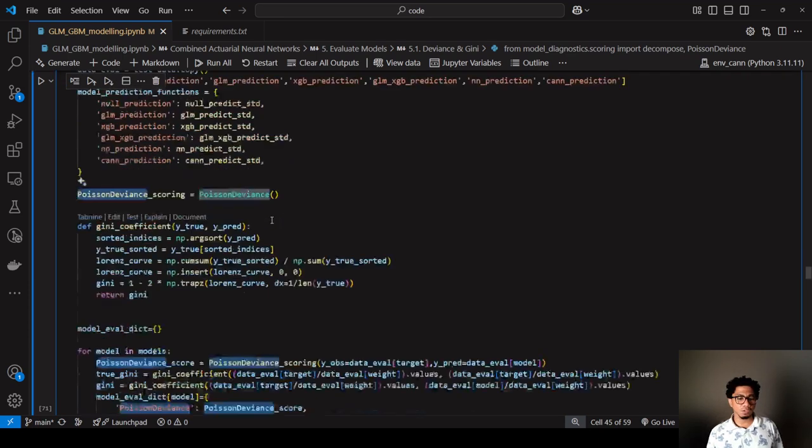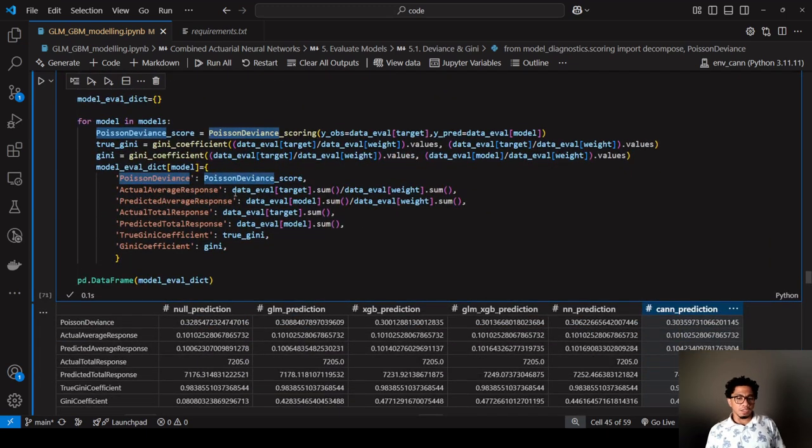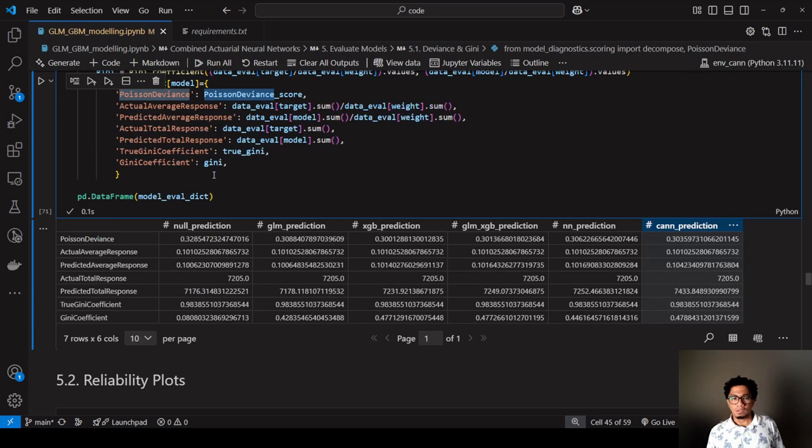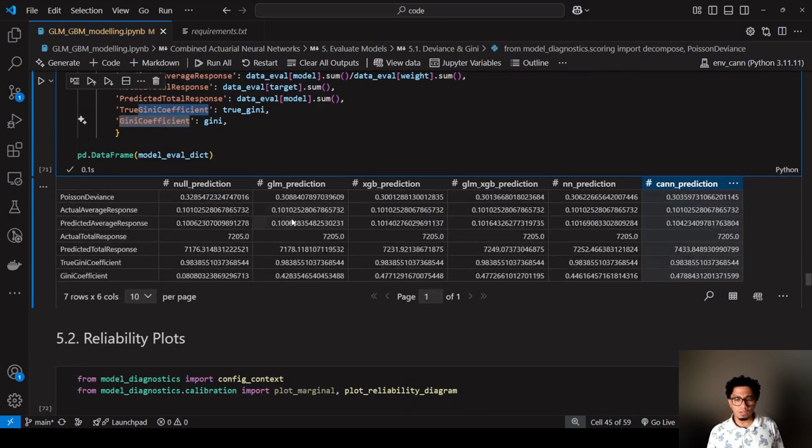It's a very good package. And yeah, so I just iterate over every model and basically calculate the Poisson deviance, the average response, and then the predicted. So it's good to compare the two to see if there's any bias. Likewise with the total as opposed to an average, and then my Gini coefficient. Okay, so these are the results of my models.